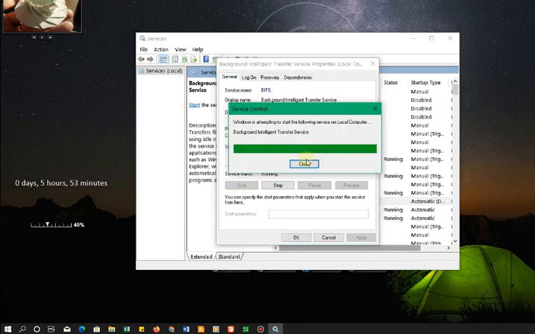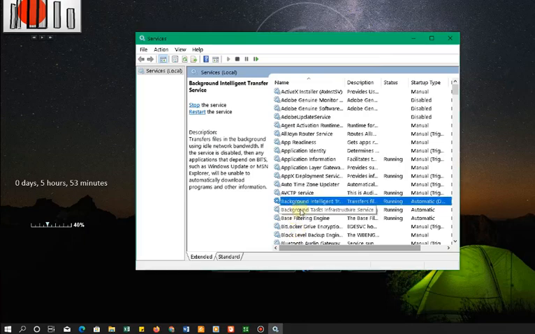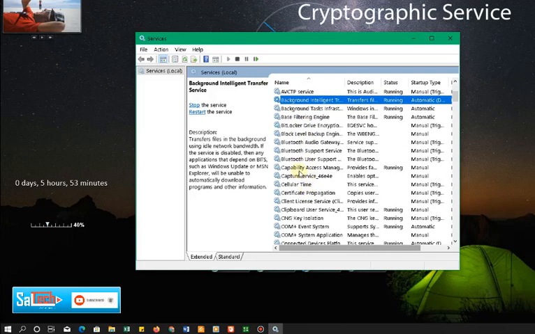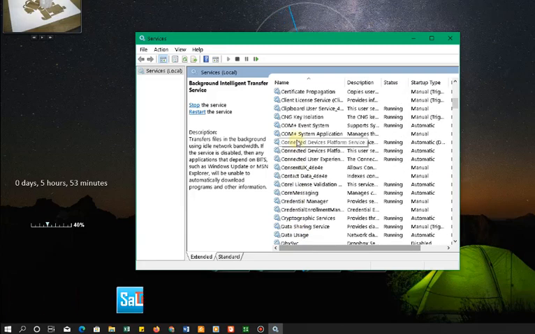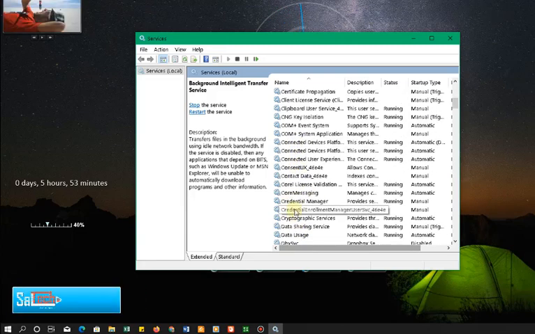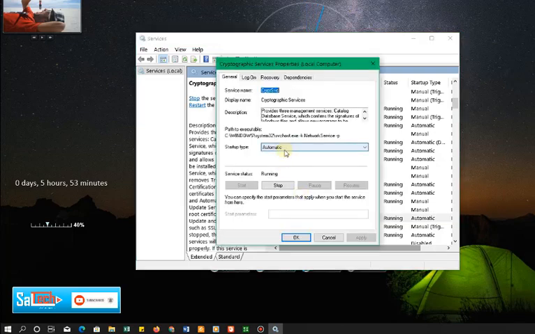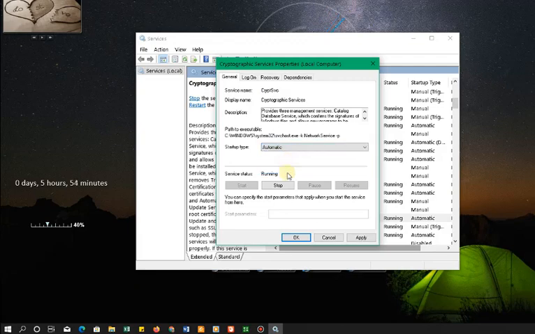And okay. And then second thing to look for is the Cryptographic Services. Double click on it and set it to automatic. If it's not running, then you start it and click on OK.